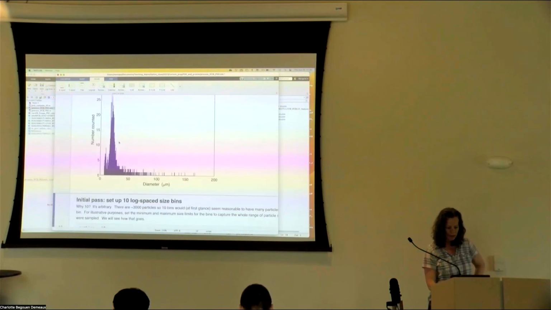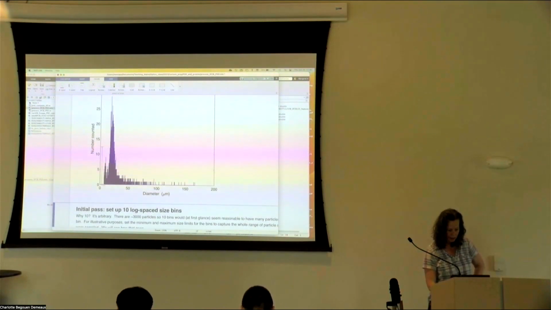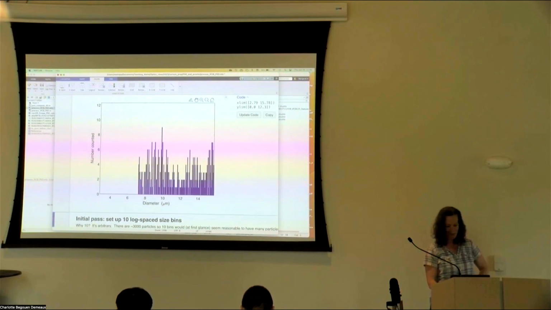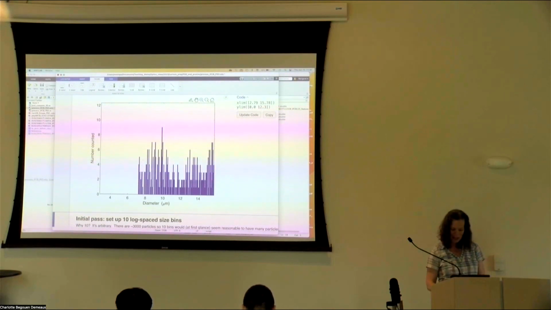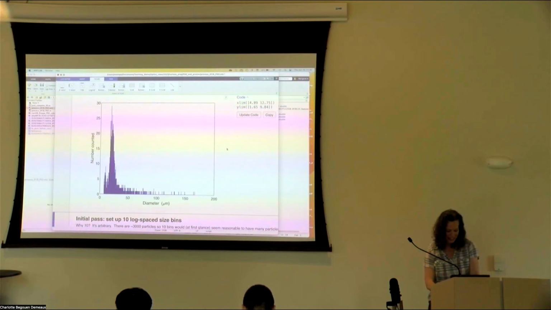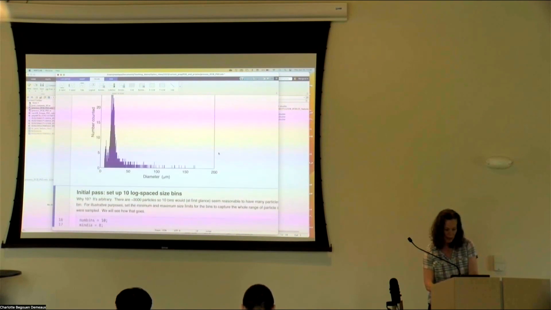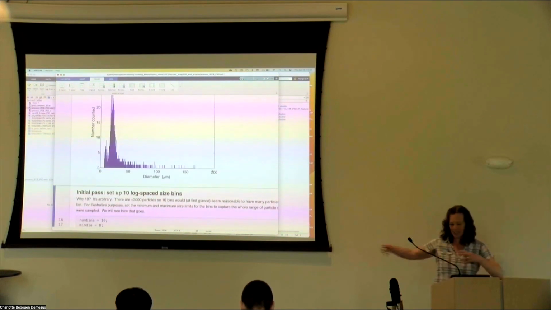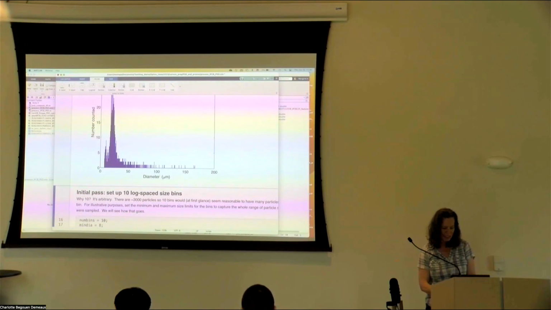From our figure here, we can zoom in and say, let's make the minimum diameter 8 microns. That's about where it starts to fall off. Also pretty arbitrary, just picking it based on what I see at a first glance in the data set. And we'll make the upper size 200 because that's going to capture all of our large things. We'll see how it goes.